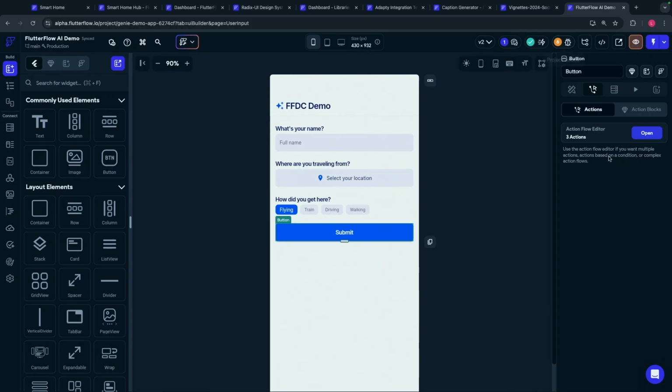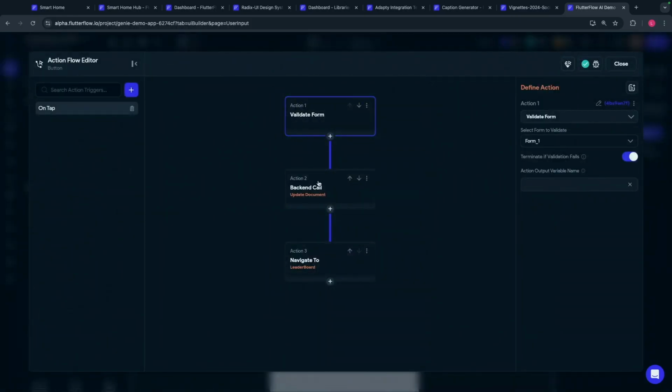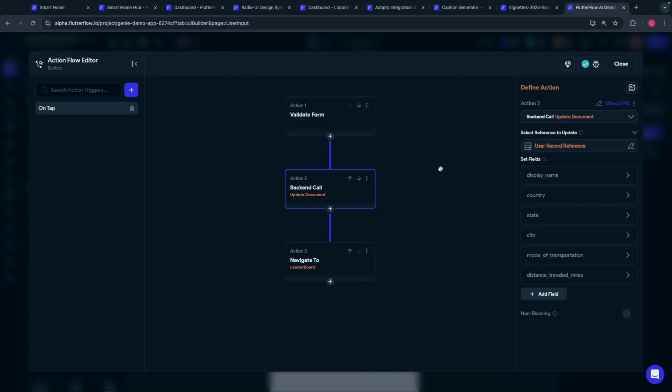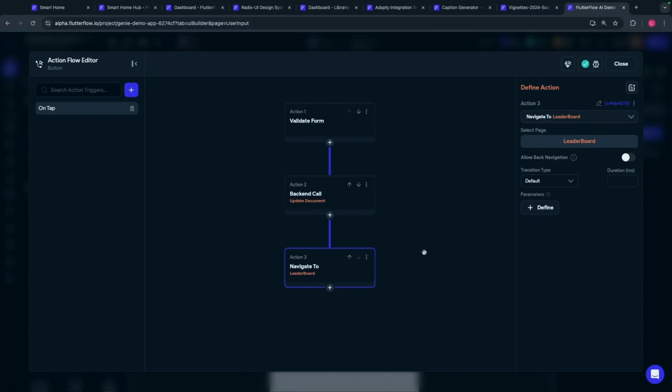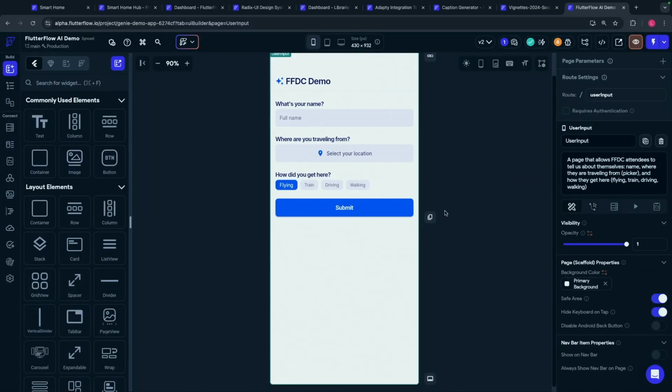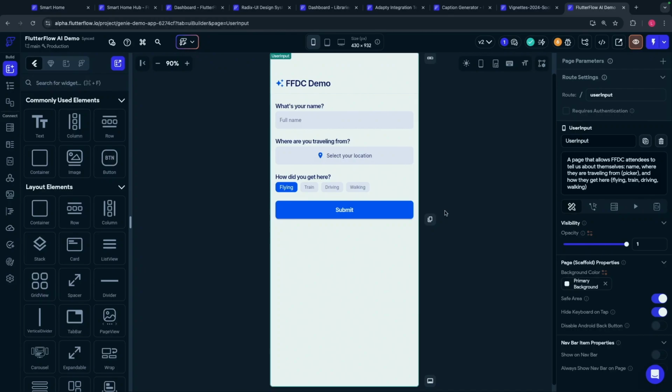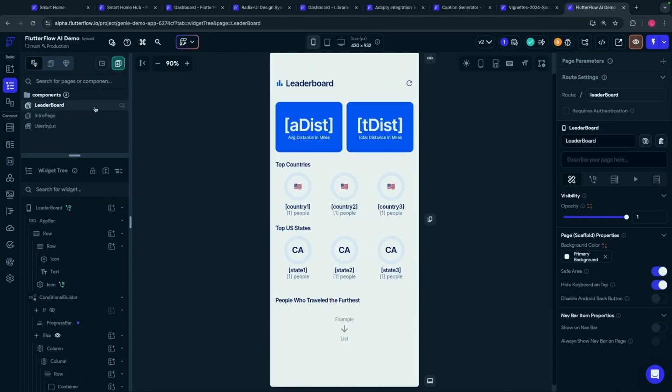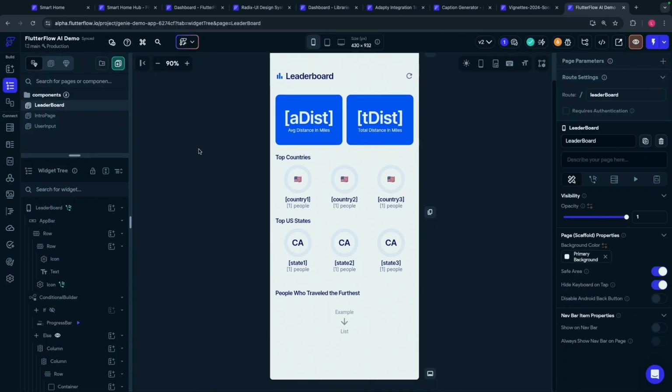Oh, looks like the project error has gone away. Perfect. Yeah, this is exactly what I wanted. And also, there's a navigate action to leaderboard. It's desired behavior. So I think this page is done. So now we can go to the leaderboard page and finish it up.